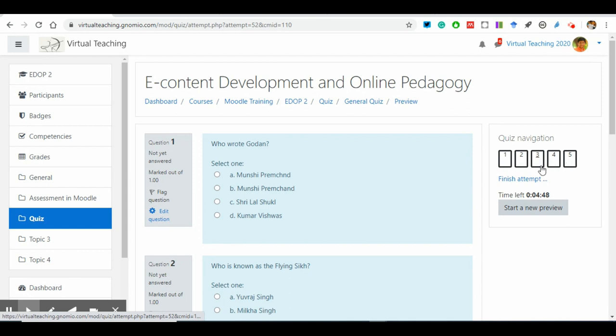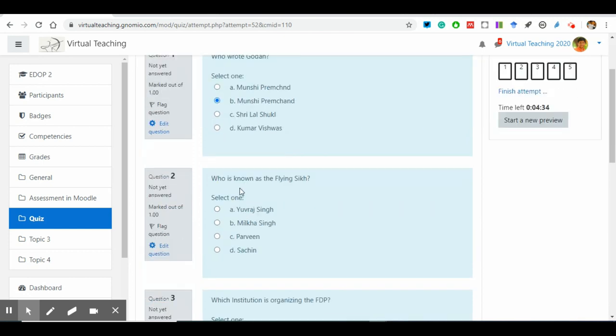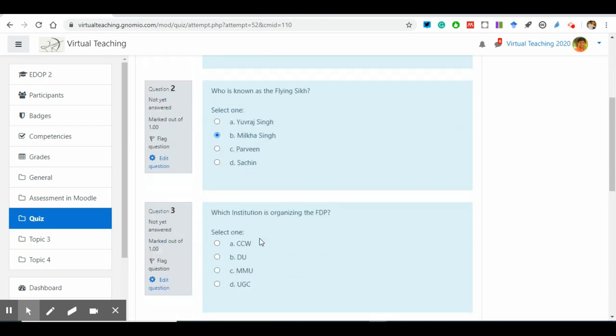I can navigate from question number 1, 2, 3, 4 to 5. Who wrote Godan? Everyone, please help me score well. Unmute and tell me. Munshi Premchand. Option number 1, 2, 3, 4. B. B, done. Who is known as the Flying Sikh? Milkha Singh. Option B.